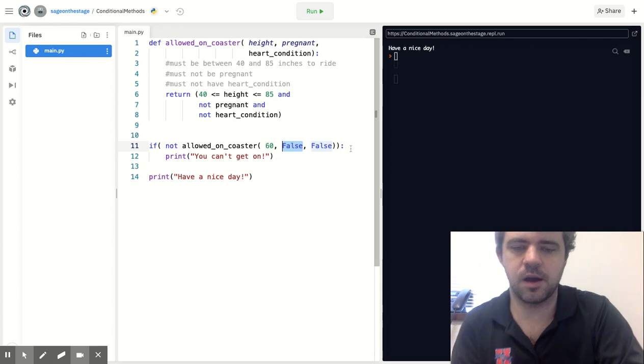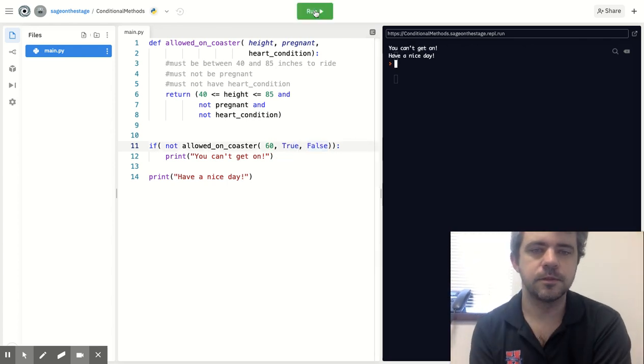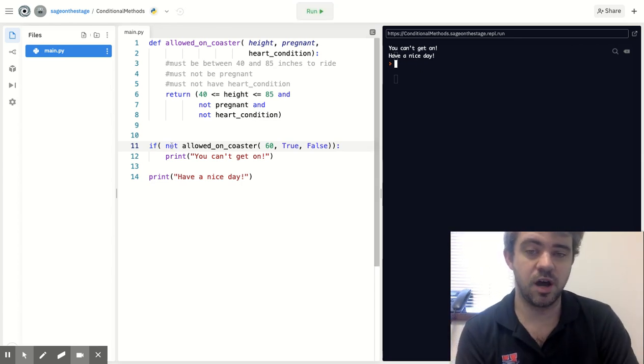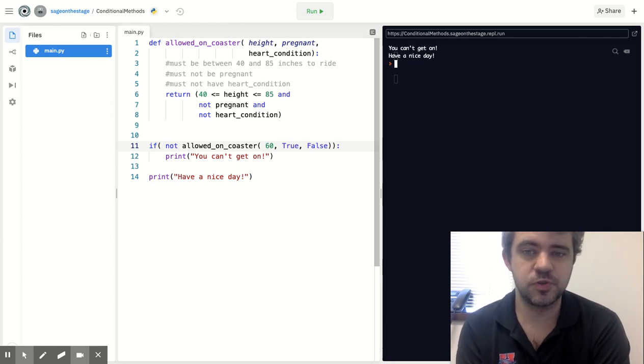Now let's make our person pregnant. So now, saying that they're not allowed on the coaster, that's a true statement. They are not allowed on the coaster. So that statement prints. You can't get on.